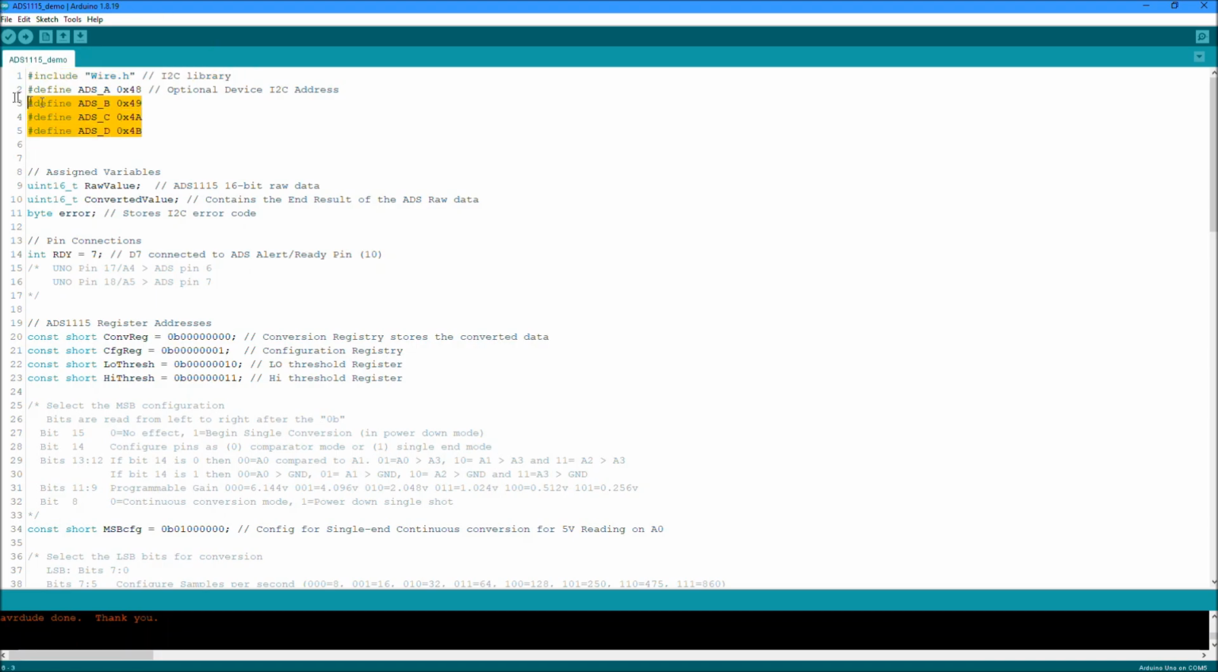Next, we have the addresses. Now, you have 4 possible addresses. You can use address 48, 49, 4A, or 4B. That just depends. 48 is the default, so if you're going to use the default, then you can use this. Now, this is only my reference. I do this because instead of me trying to remember which address is which, I could just use A, B, C, or D. It makes programming a lot simpler when you're dealing with multiple devices. You don't have to remember which address is which.